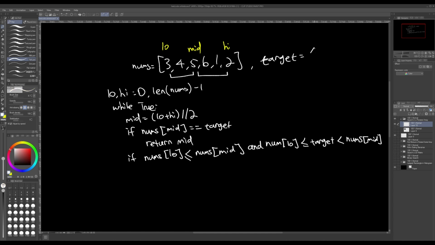Whereas our original example with 1 here is going to say, well, yes, in this input, the left subarray is indeed sorted. However, when I try to check this, is target greater than or equal to low? Well, it isn't. 1 is not greater than or equal to 3. So that means that our target is not in the left subarray, which is a correct deduction.